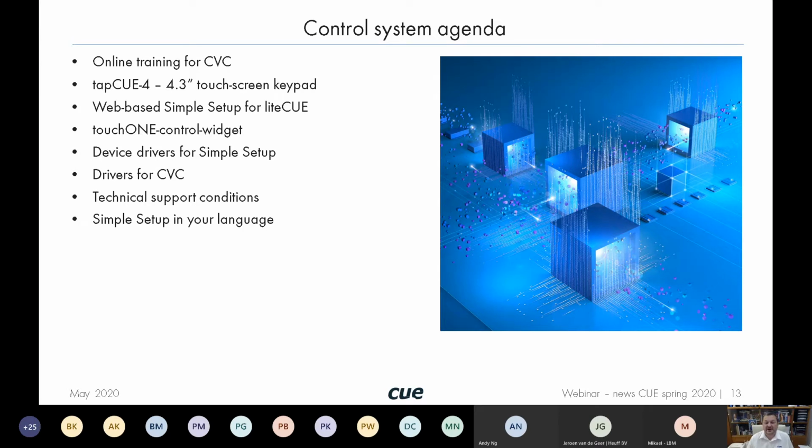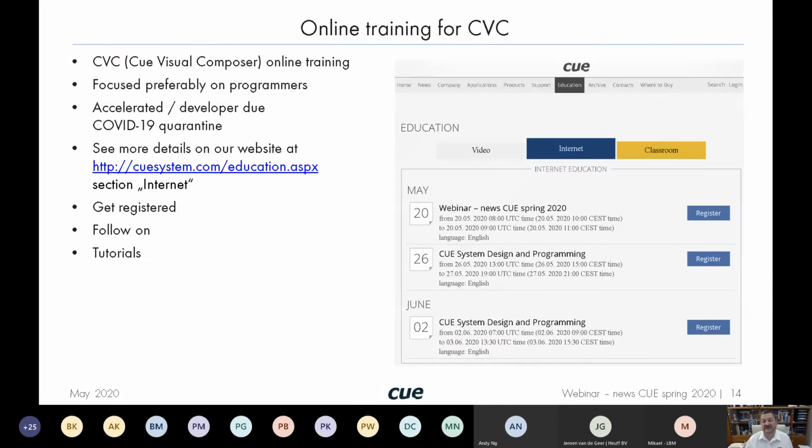There are some other points, like a new liteCUE 4 device. I want to tell you about simple setup, as well as drivers, technical support conditions, and the localization of your simple setup user interface. So let's go to see more details.